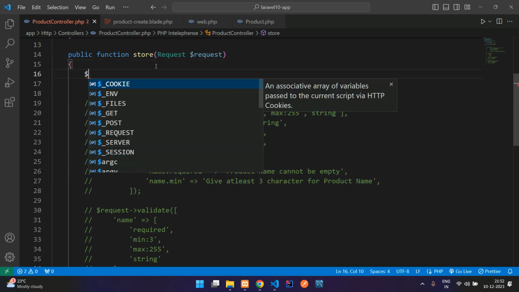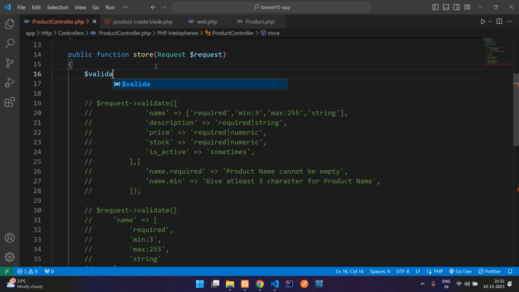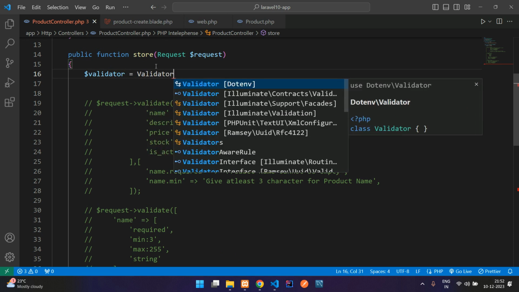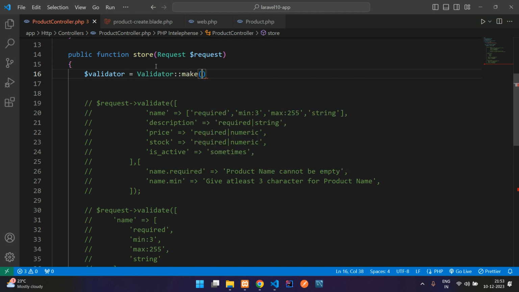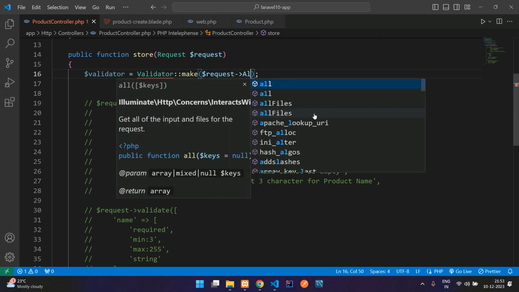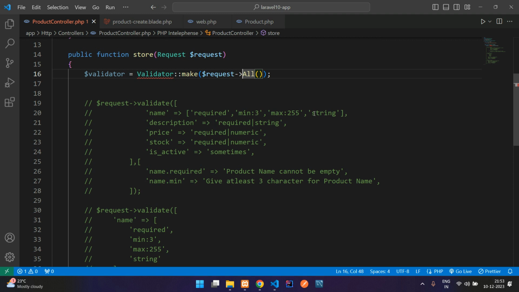So guys, let's create one variable called validator equal to, and call the Validator::make function. So inside this make function, you pass all your request, all of the request fields which come in array format. So the first data will be all your input fields. Oops, I have made a typo here. It's small a, and now you give all your validation in the second.